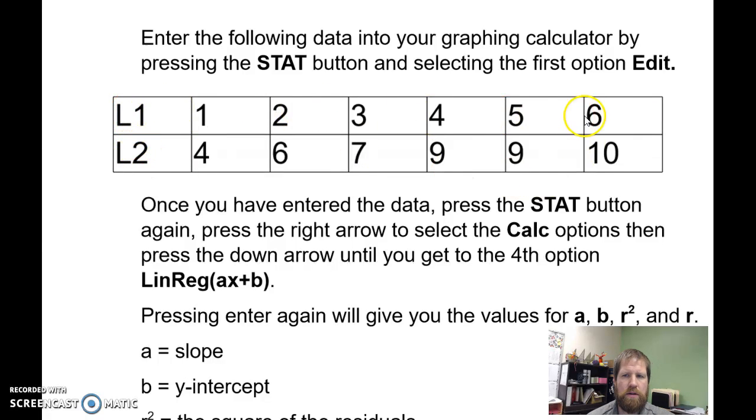Now L1 should be your independent variable, so your x value, and then L2. If for whatever reason you were using L3, line 3 or whatever, you could use that, but you'd have to go in and change some settings. So I recommend just always using L1 and L2 for your x and y values.